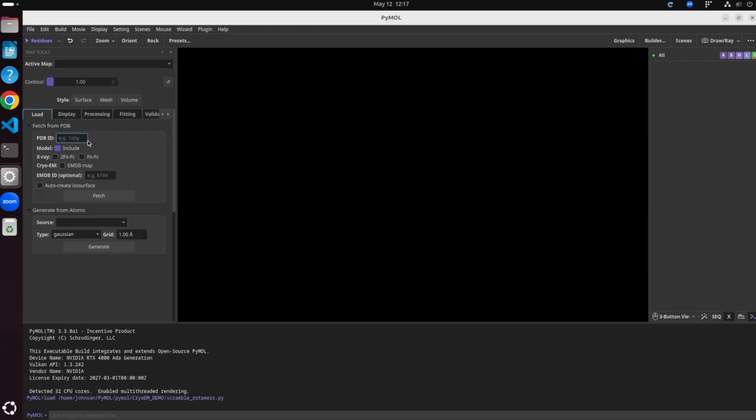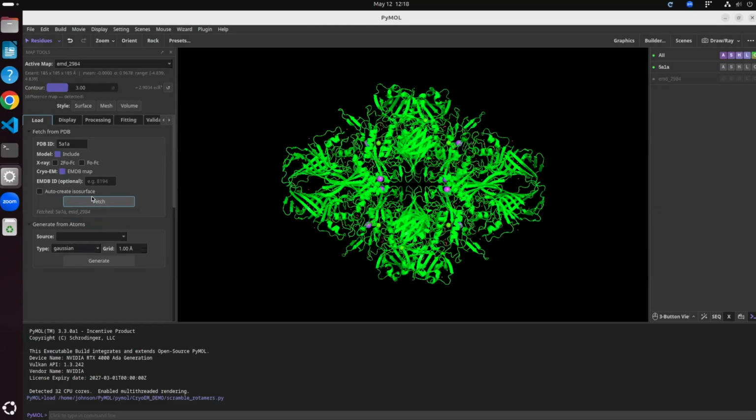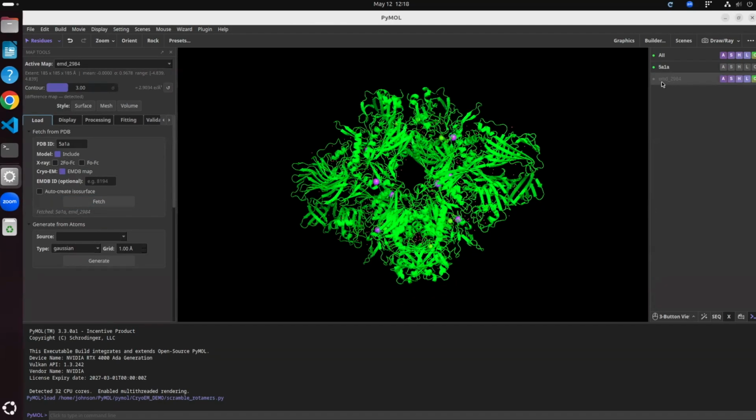These highlight and showcase the features that were presented in the slide before. So let's load an example straight from the EMDB. You can do this by providing either an EMDB ID or the PDB ID, which will also grab the corresponding map. For example, I'll grab the 5A1A PDB with its corresponding EMDB map, and then fetch. The model will load here, and the map is also generated on the right side.